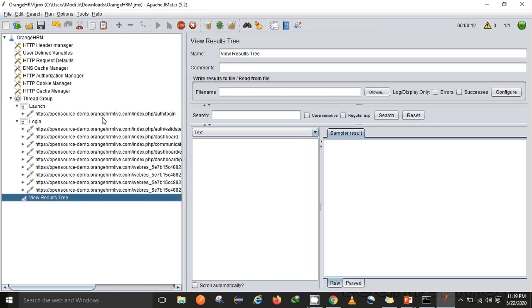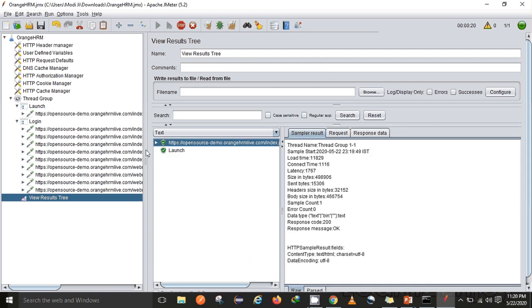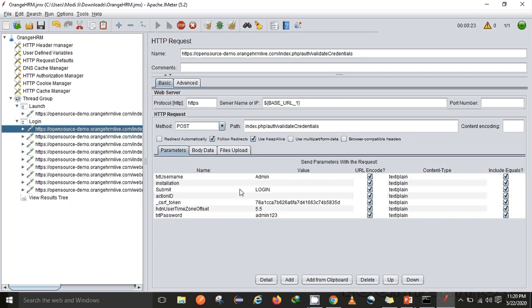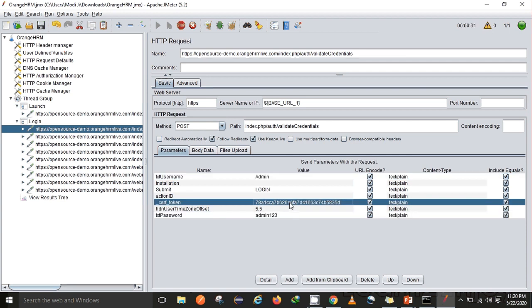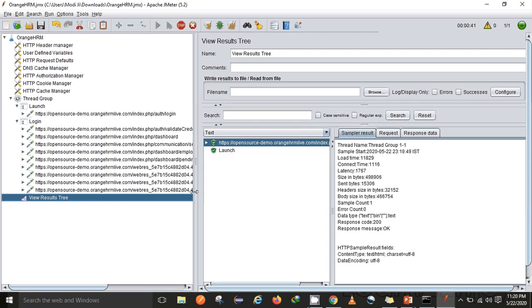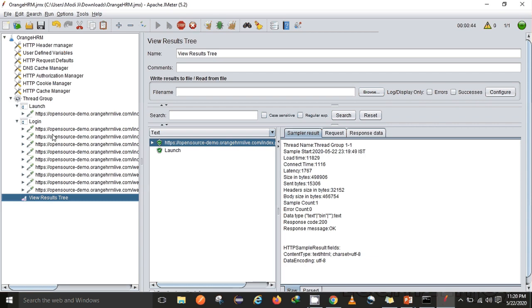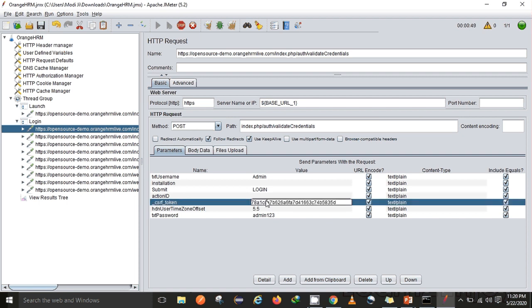Till then, okay, I've got the launch URL request, it's fine, 200. After that is the login, and you can see this is my login request. Here we have an admin username and password, and apart from that we have a token, a CSRF token. Mostly this token is a dynamic value, but as I have been using the previous token, my test will fail. Once my test fails, I'll try to make this field dynamic.